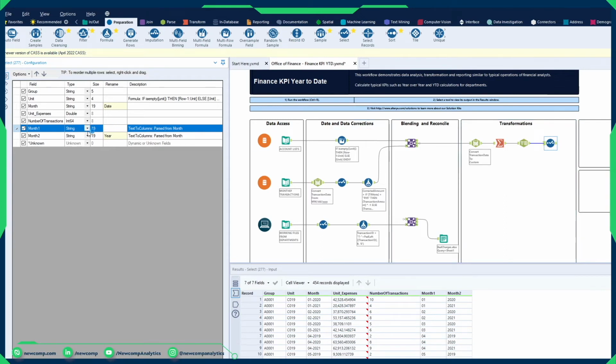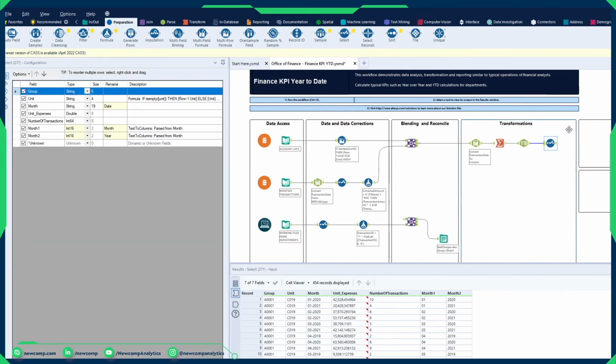We can change these probably to integers. There we go. That looks a bit better. And there we go. Now I have a month. I have a year. I have my date and all the information about them.